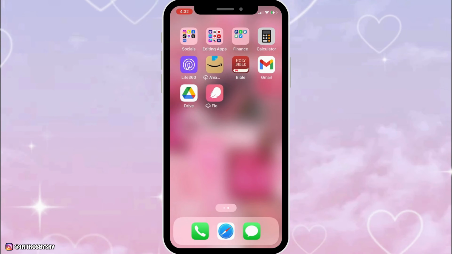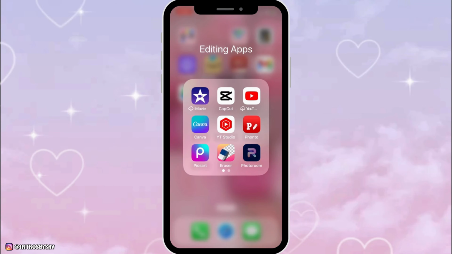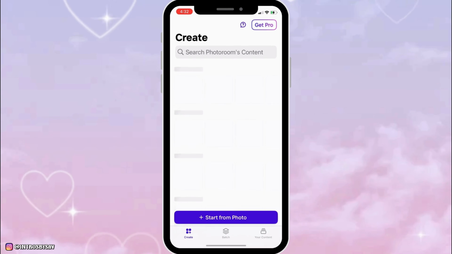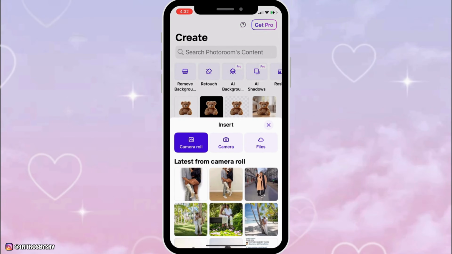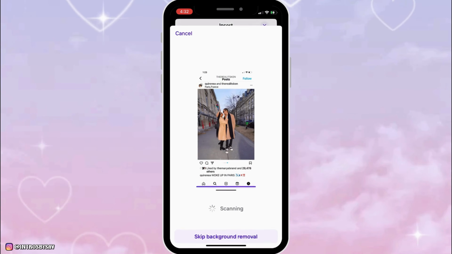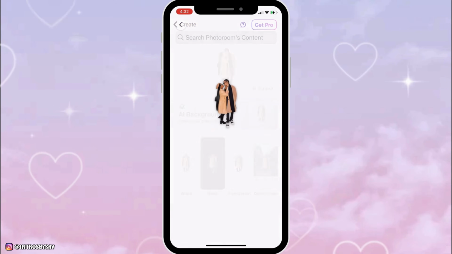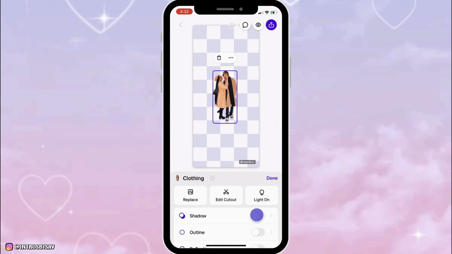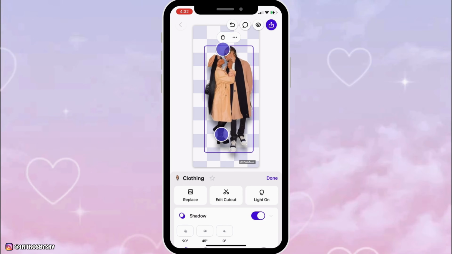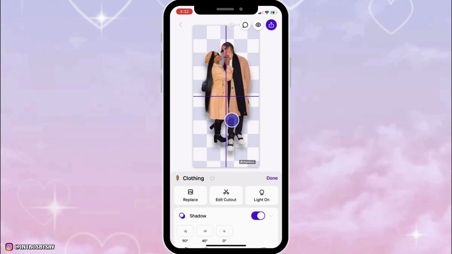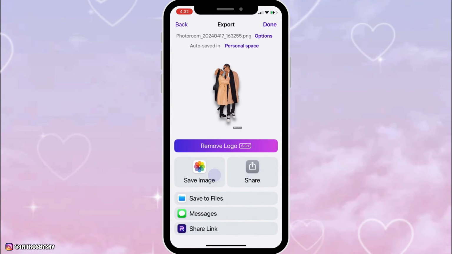And then we are going to go back into Photoroom, and we're going to erase another background of a picture. So we are going to find another picture we want. We're going to erase the background, click on transparent, click on the image, click on shadow, zoom in, and then you're going to save it to camera roll.